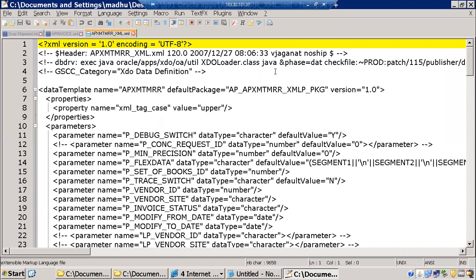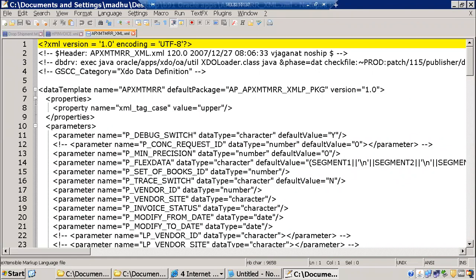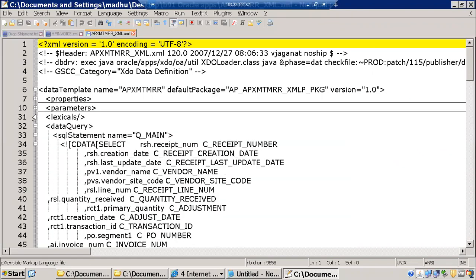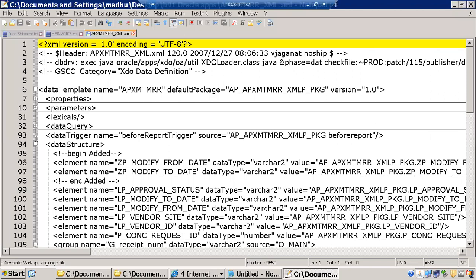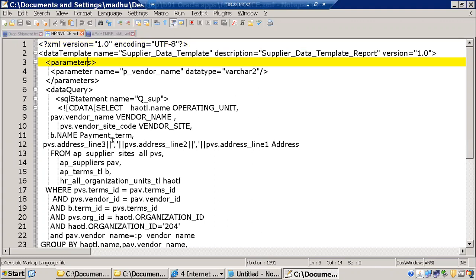There are various sections here. One is the data template section. Under this data template: properties, parameters, then data query, and then data structure. If you minimize it, you can easily see you have to follow all this in sequence. So if you have this file with you, you can use this.